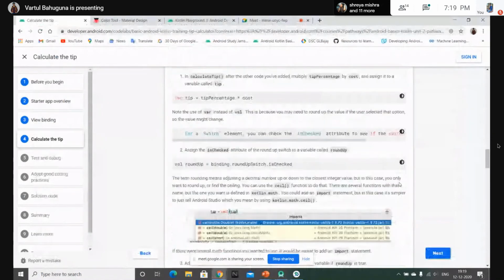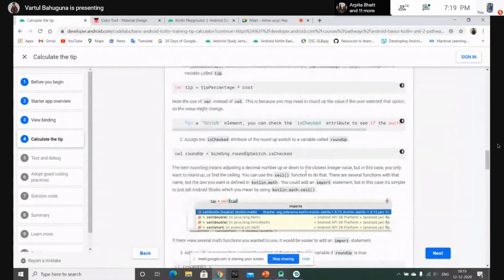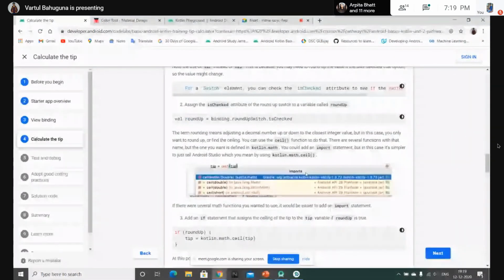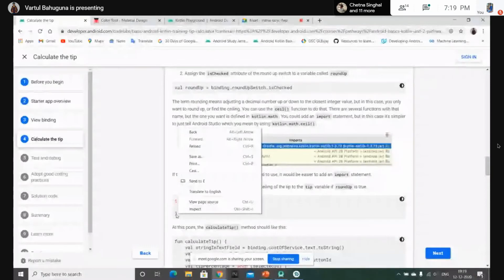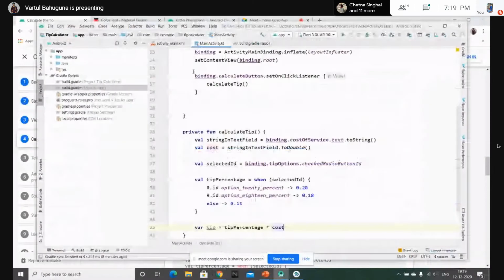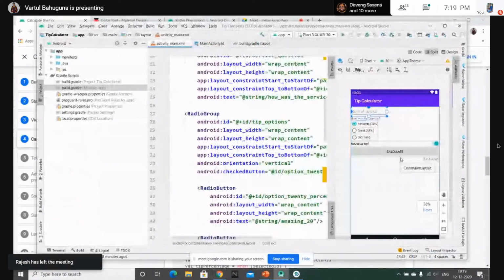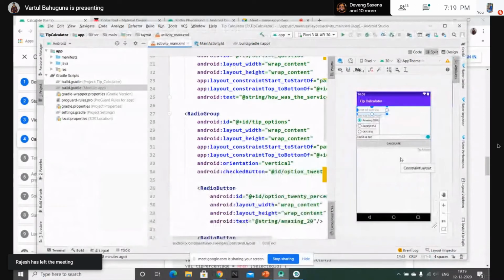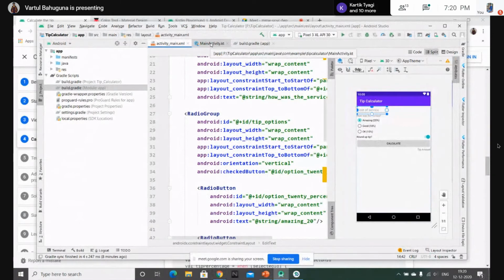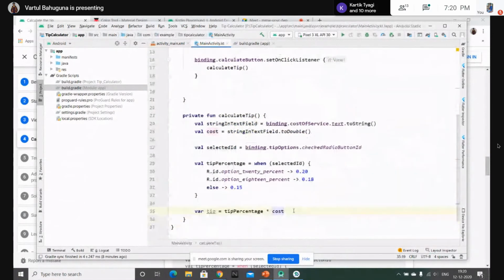And also we need to check if roundup. Also, we have added another functionality over here. As you can see, the roundup functionality, that if the tip is appearing in decimals, then we can round up those decimals to the whole numbers or the integer numbers. So how can we do this?